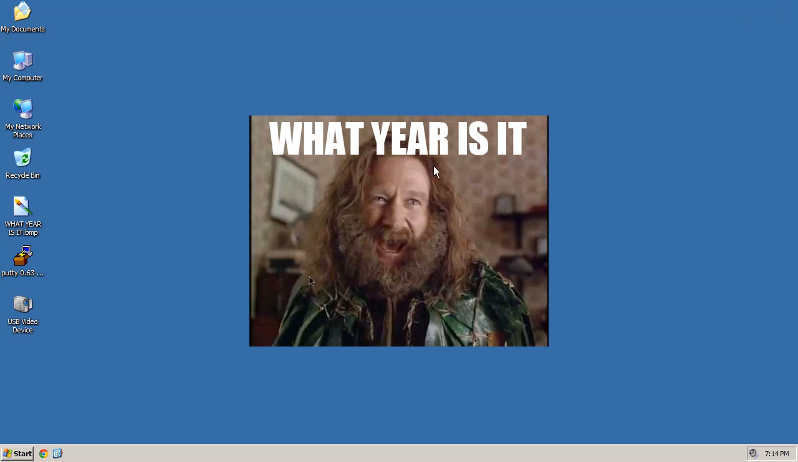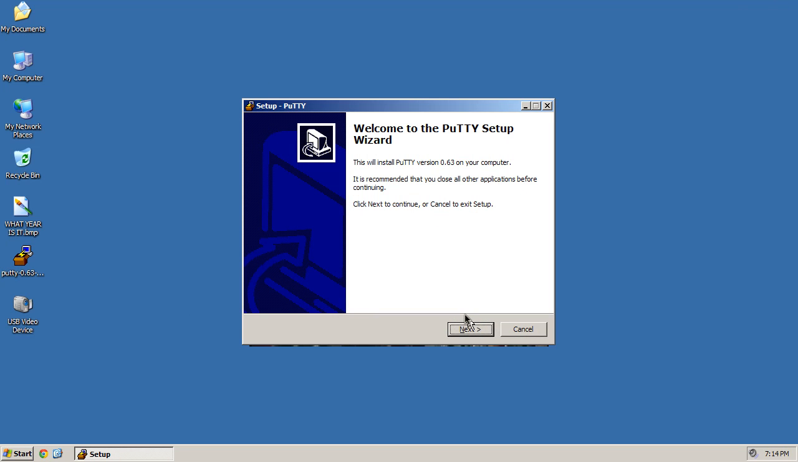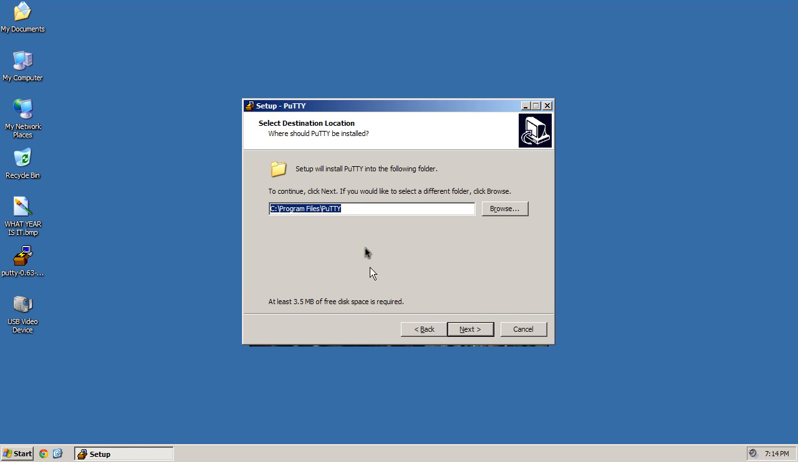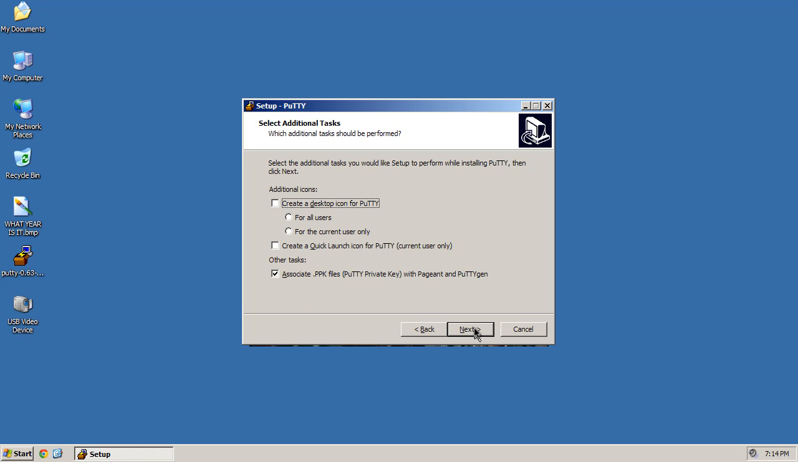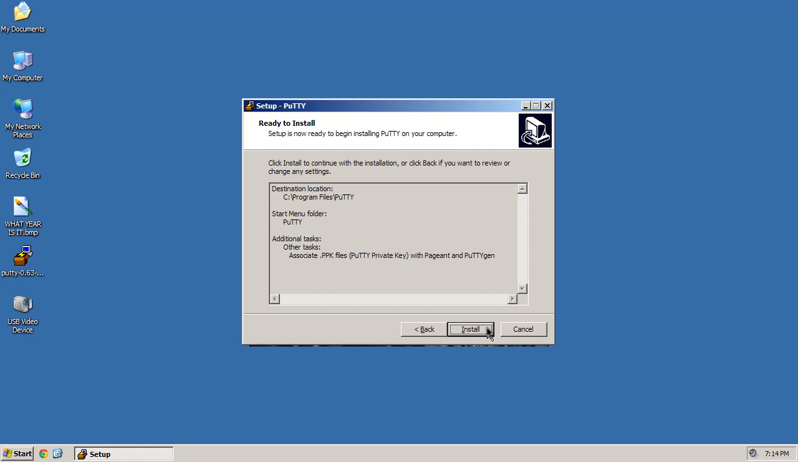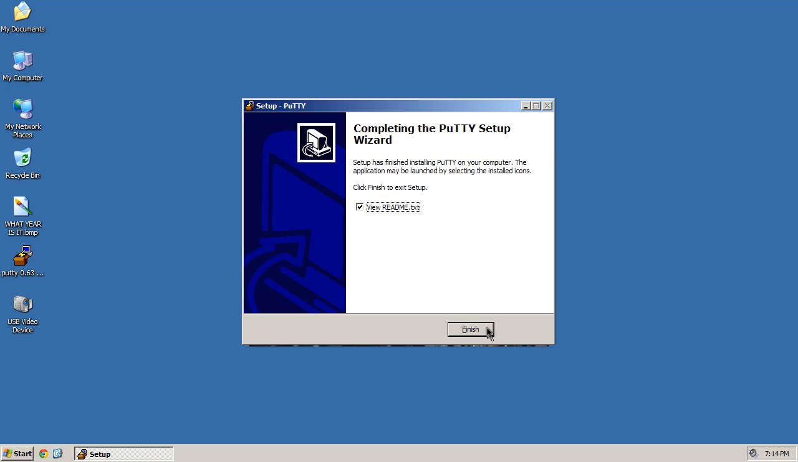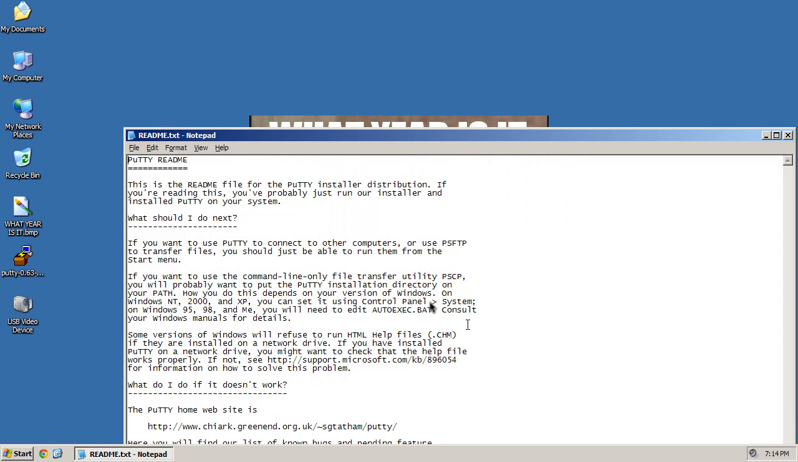So I've already downloaded this, and it's on my desktop here. So I'm going to double-click PuTTY and go through the installer. Now, your installer may look a little different depending on what operating system you're on, because these change in looks, but it should be the same concept on everything. So I'm just going to have it installed into PuTTY, and I'm just going to hit next, next, next. And might as well associate PPK files with PuTTY, and we're going to hit install. And so I'm going to go ahead and view the README.